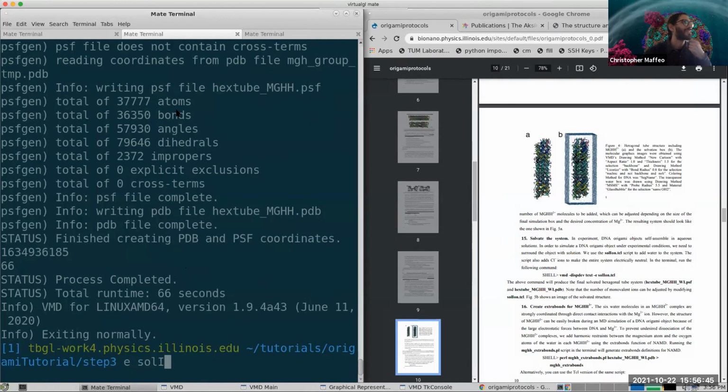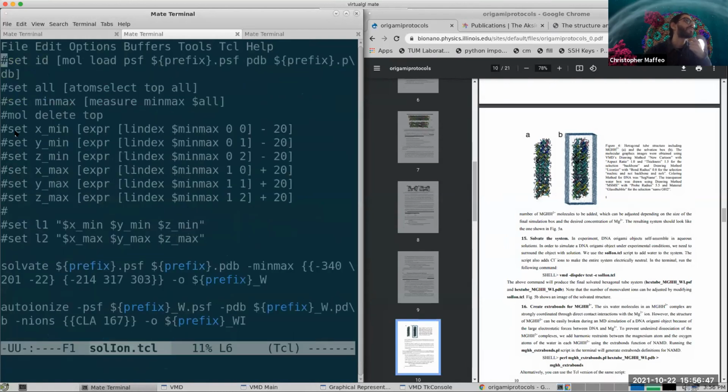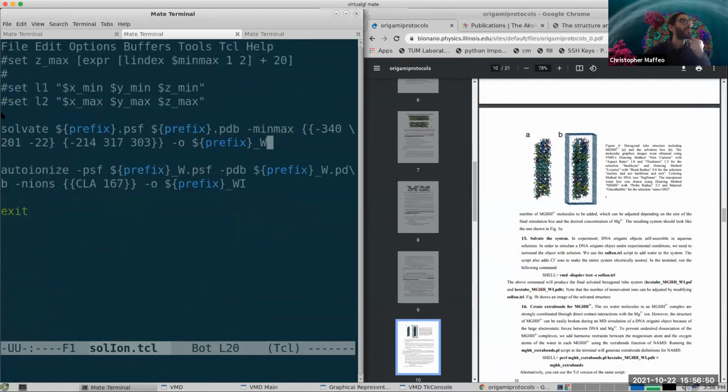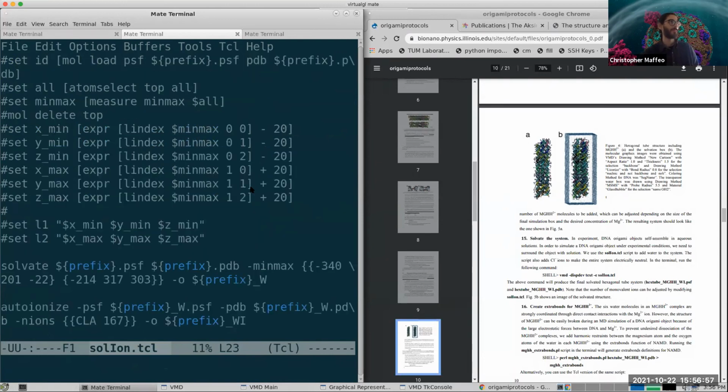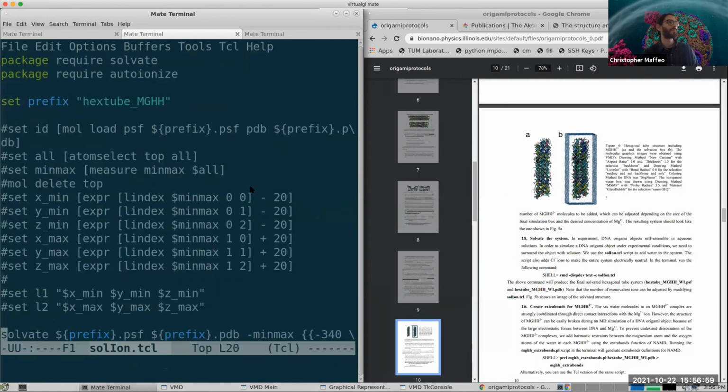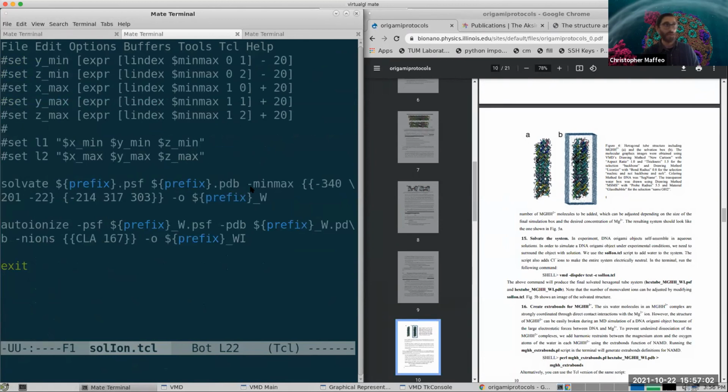Okay, we just use the solvate plugin and the autoionize plugin of DMD to add the solvent and the ions to the system. This is a simple enough script, and it would have to be customized if you're using a different structure. This is one of the places where you would change things so that you have your system's dimensions and not these arbitrary ones that are for the hexagonal tube here.